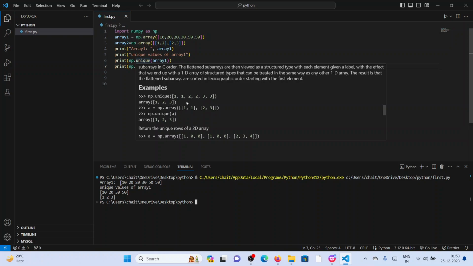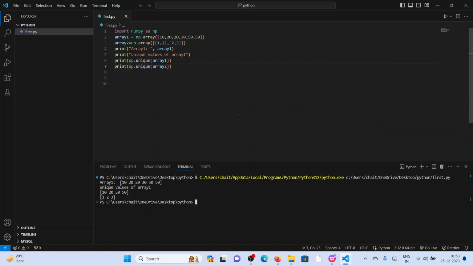1 1 2 3 are the second dimensional elements, the array elements, but if you use the unique function on this 2D array, it converts into a single dimension here. Okay, 1 comma 2 comma 3. If you don't want to convert into a single dimension, just use axis equal to 0 here. Okay, so that it won't convert 2D into 1D.